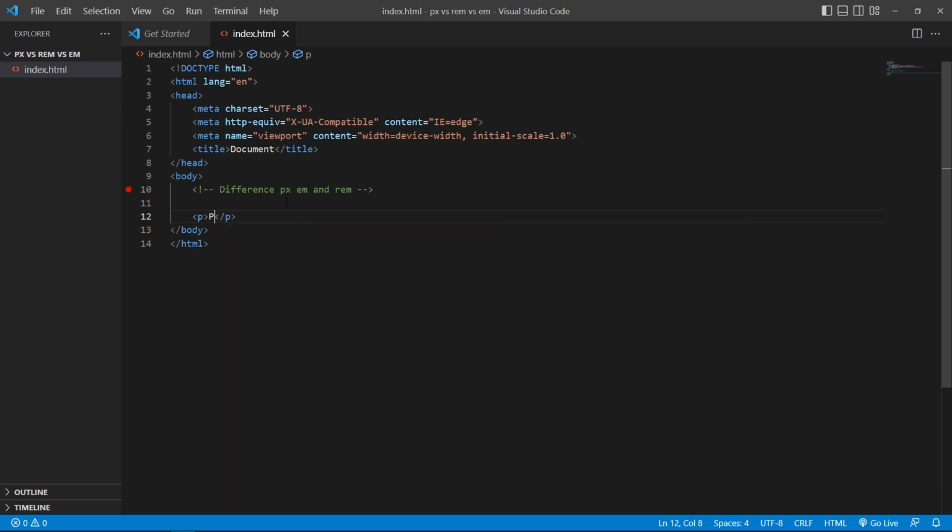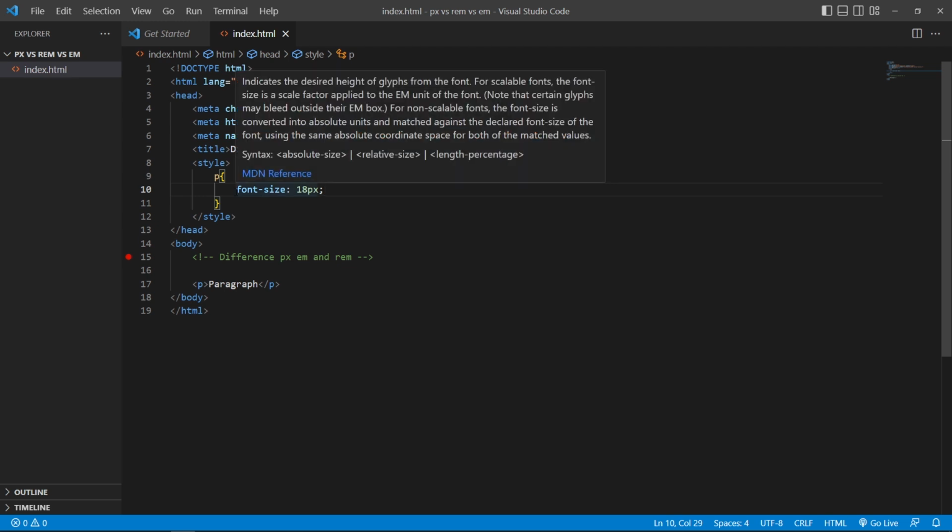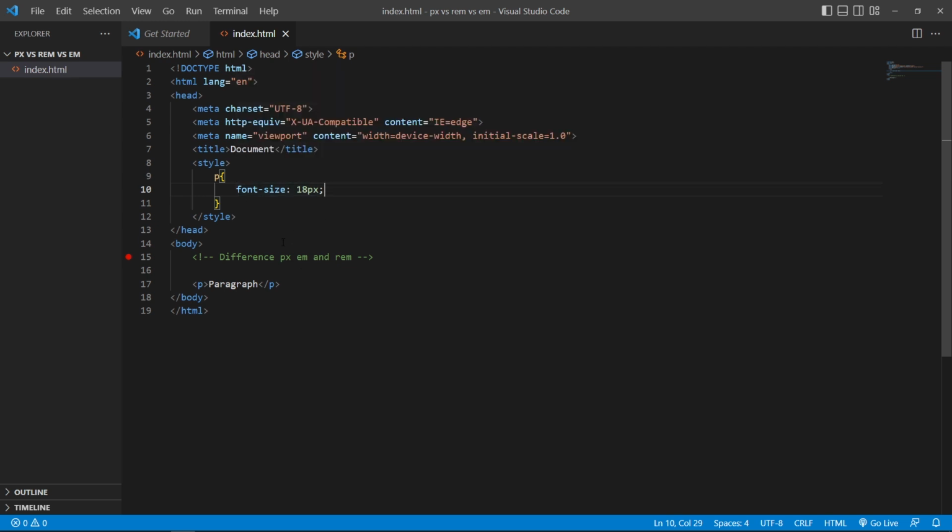Suppose we have a P element here. I have typed a text here like paragraph, and if I give a style to this element like font size 18 pixel. Basically pixel is a specific unit, or you can say that it is a fixed unit. It means that this text will look the same on a mobile device, on a tablet or on a desktop device.